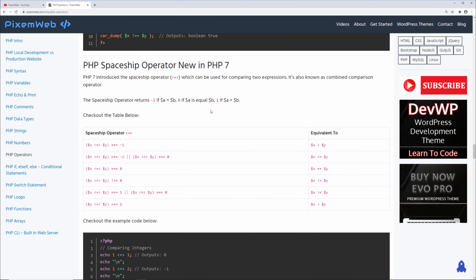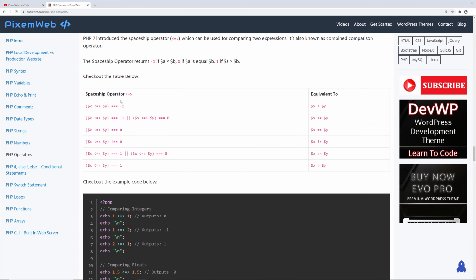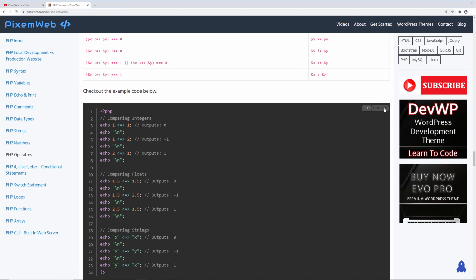Now scroll down over here. New in PHP 7, we have the Spaceship Operator, and it's used to compare two expressions. It's also known as the Combined Comparison Operator. So basically, the Spaceship Operator is going to return either -1 if, let's say, A is lesser than B, 0 if A is equal to B, or 1 if A is greater than B. So check out this table over here so you can see what the examples are. And then we have our code snippet here.